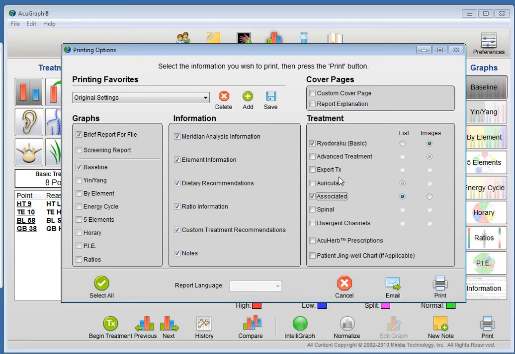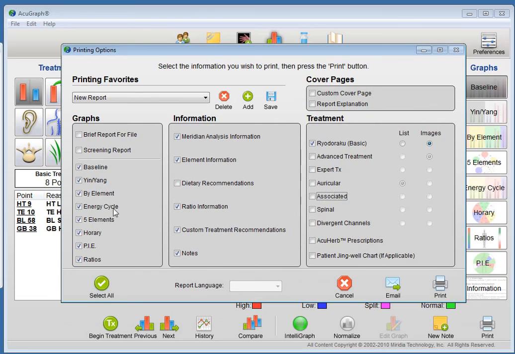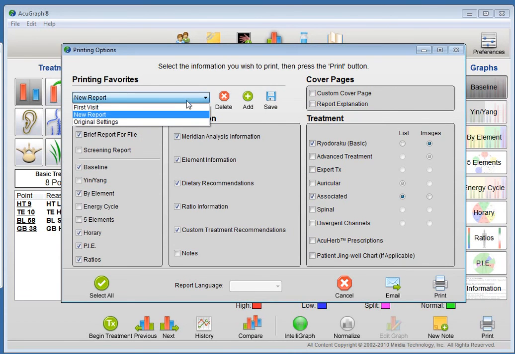But if I want to save these settings as a preset, then I simply save it as a preset, and the way to do that, I can click on Add, I can create a new preset, type the name in here. If I can type on this funny keyboard, there we go. Save that, then I go in, click the settings I want, turn on the brief report, add the associated points, turn on dietary, take off notes, whatever I want to do, and then I click Save. And it has saved them. So now when I come back and go back to first visit, it has changed all the check marks, come back to this new report that I just made, and it puts it back the way I like it. So you can have different report types preset.